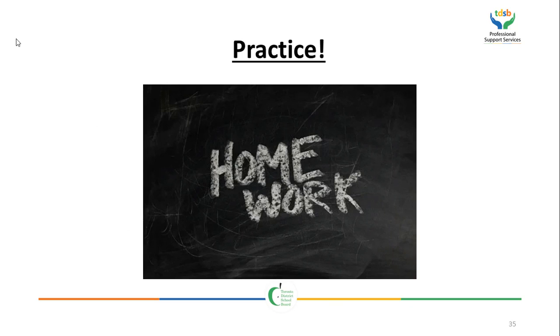Now it is time for you to try out a few of these ideas. Think about a student who demonstrates unexpected behaviors. Using the worksheet provided titled Behavior Worksheet, thinking about teaching, investigating, preventing, and the behavior checklist handout, write down the unexpected behavior and your observations.